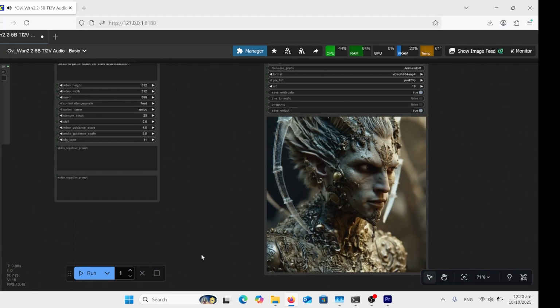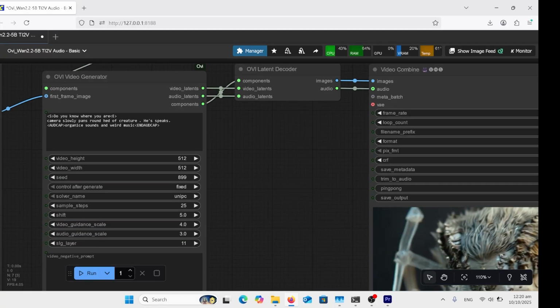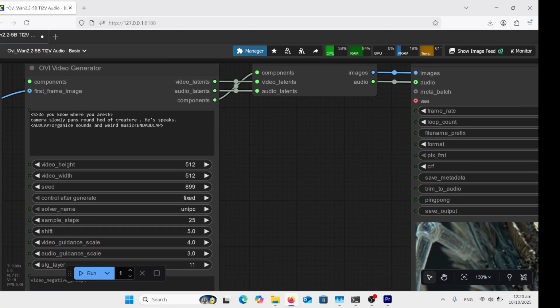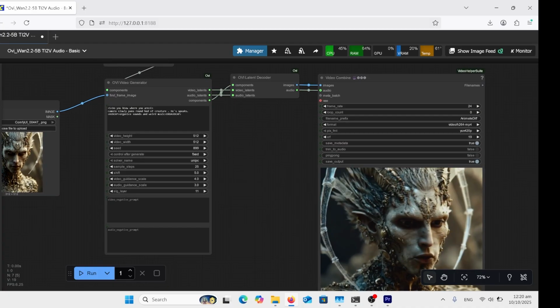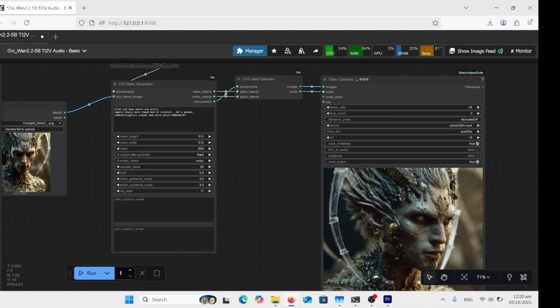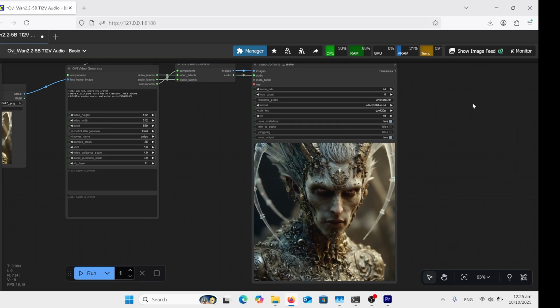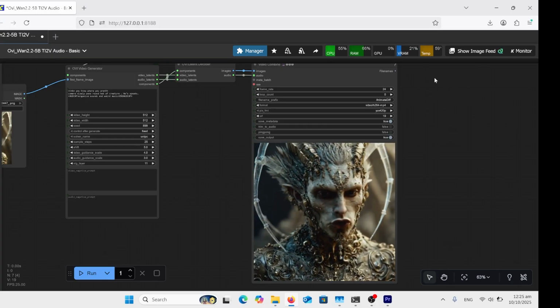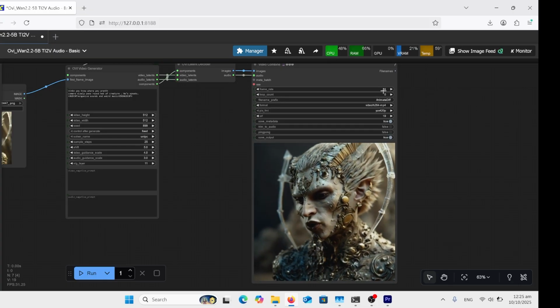So it didn't say what I wanted because all I said is, do you know who you are? So that one didn't do exactly what I wanted, but it did produce a good quality image there. Now we can't do longer than 5 second clips, but it is 24 frames per second.